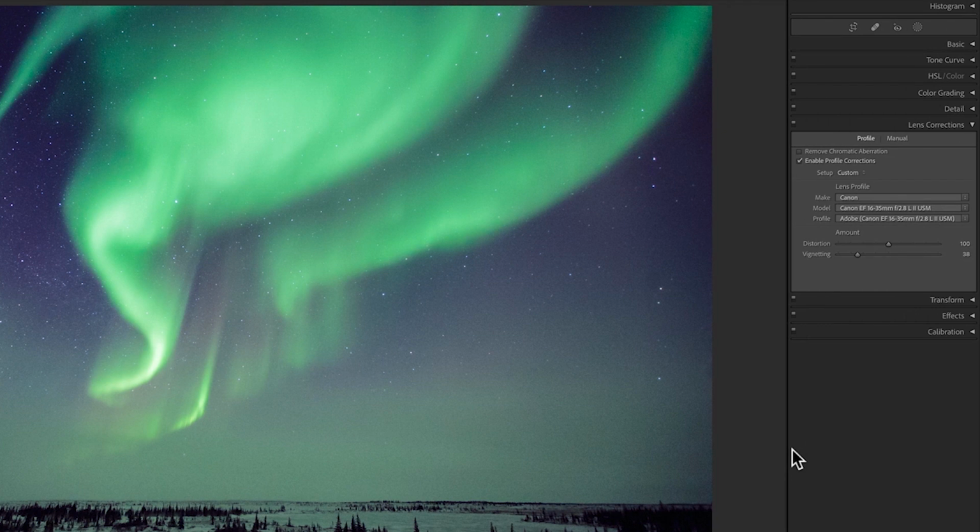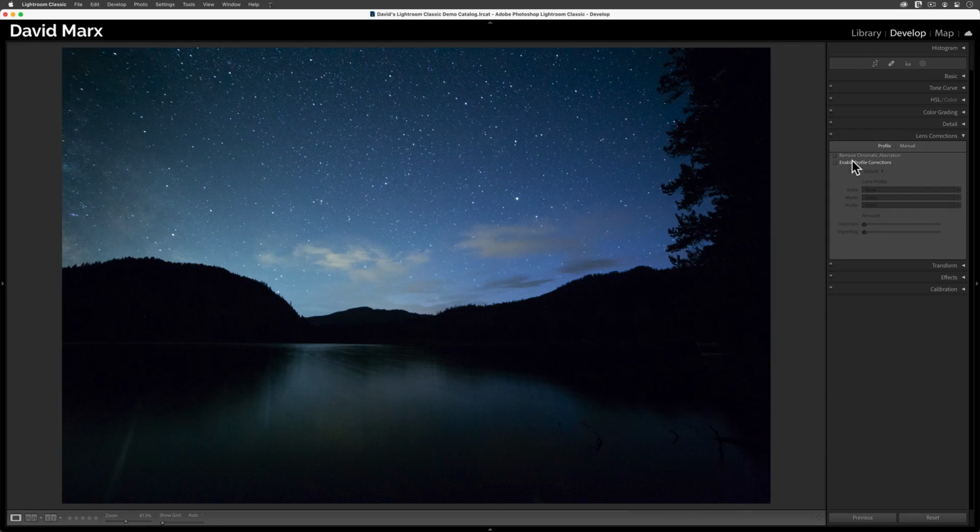Or what if you're shooting with a third-party lens and your digital camera can't figure out the make and model? That's exactly what has happened here. When I turn on the Enable Profile Correction button, nothing happens. The reason that Lightroom cannot correct this one is because I shot this photo using an old manual lens. With that old lens, there are no electronics, so my camera has no idea what make or model it should record in the image's metadata.